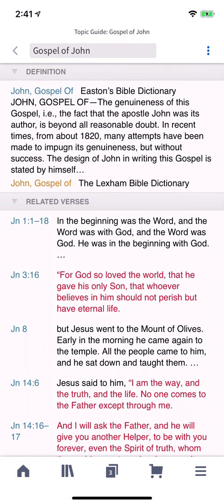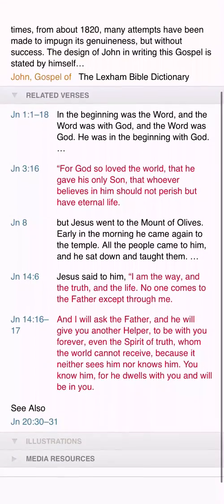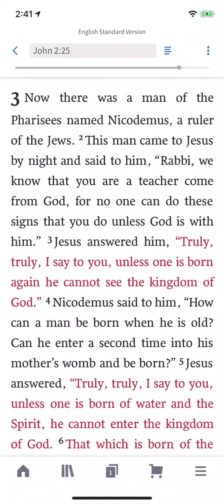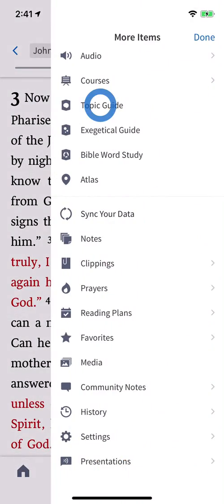Run a topic guide in the Logos mobile app to access information in your library on nearly any biblical concept or topic. To open the guide, tap the navigation menu icon and choose Topic Guide.